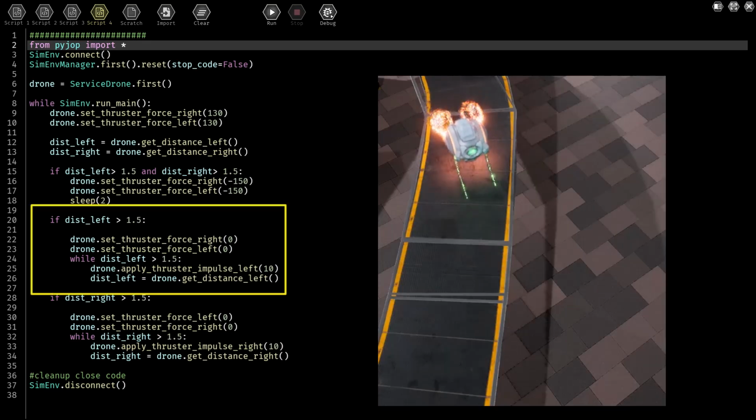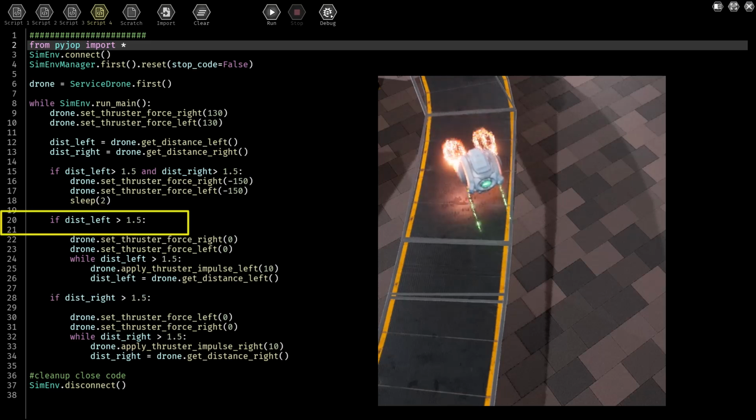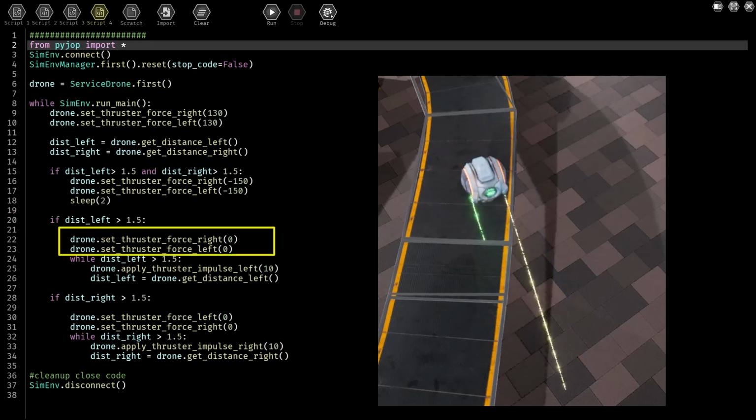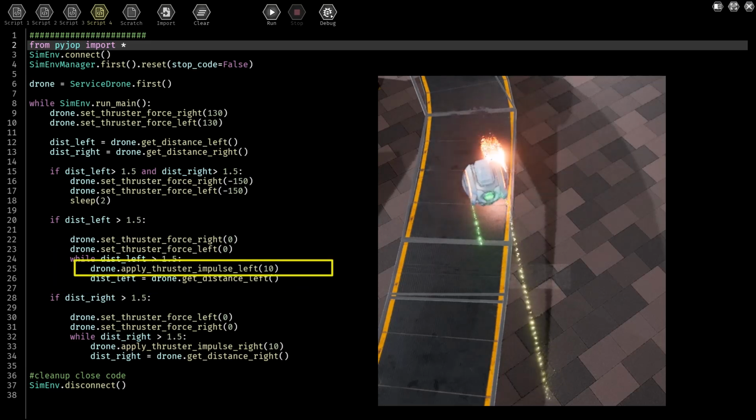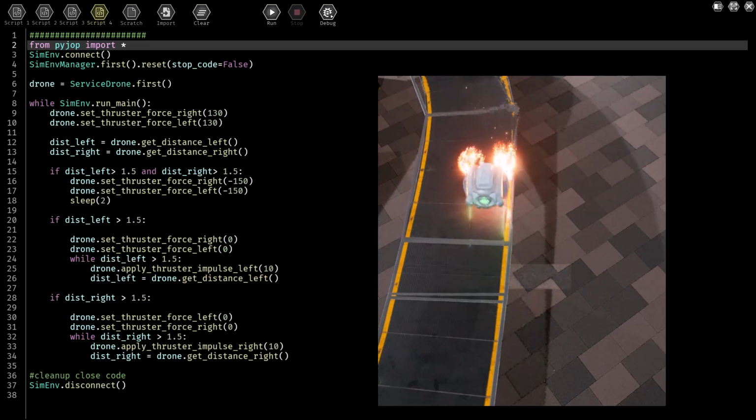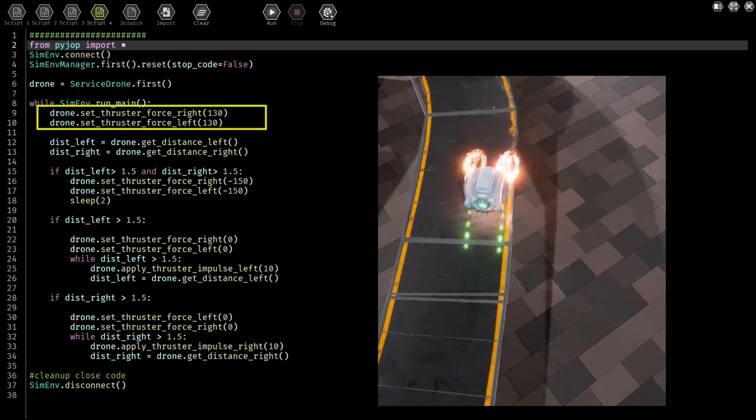Next task, this entire block manages what to do if the left side senses going off track. Firstly, the if statement checks if the left laser distance is greater than 1.5, and if it is, going off track. Next, these 2 lines cut the thrust to 0, so the drone stops moving forward. This while loop fires the left thrust only, as long as the left laser measures greater than 1.5 meters. This pushes the drone back on track. Then both thrusters fire to move forward again.